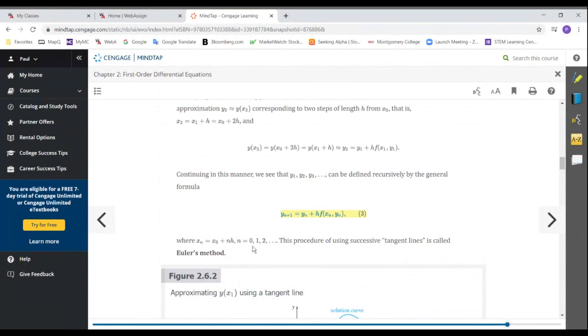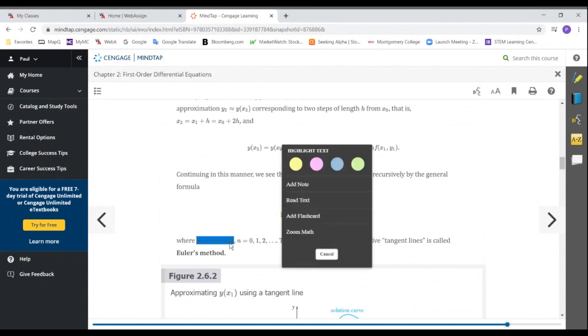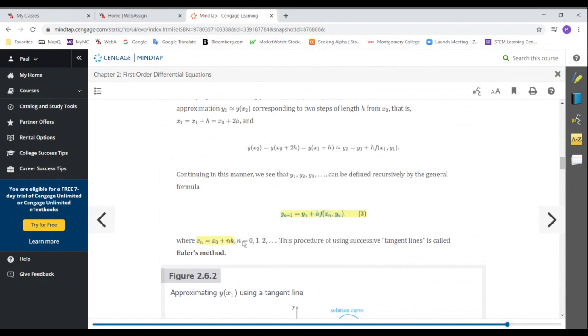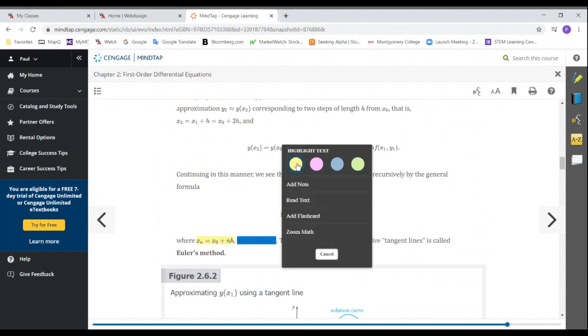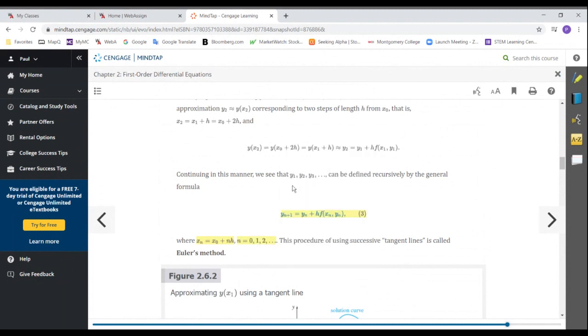y sub n plus 1 equals y sub n plus step size h times the value of the derivative at x sub n, y sub n, where x sub n is equal to x sub 0 plus n times h, and n goes 0, 1, 2, and so forth. Okay, that's your Euler's formula.